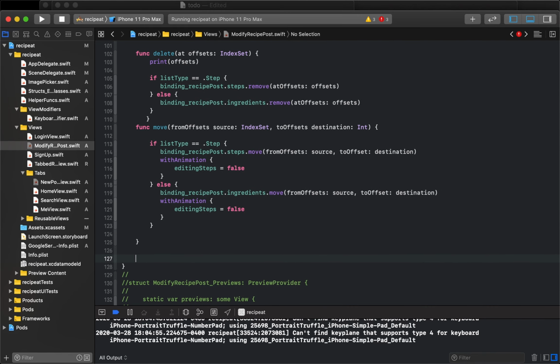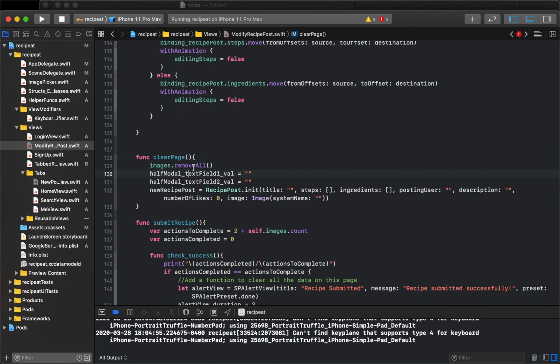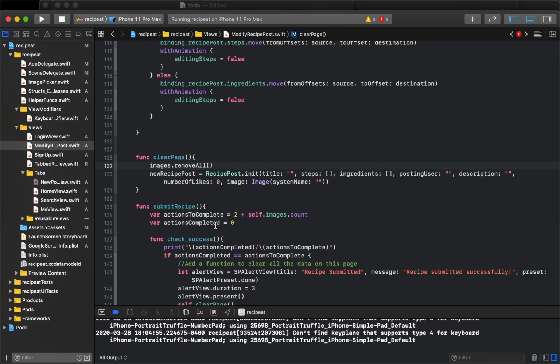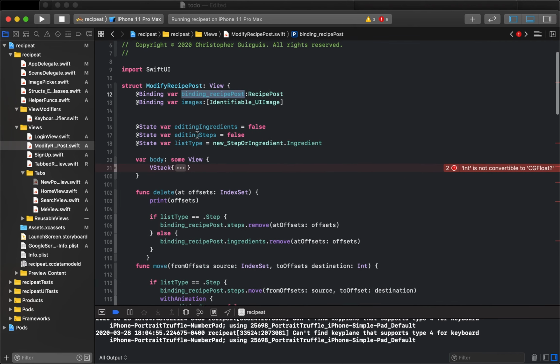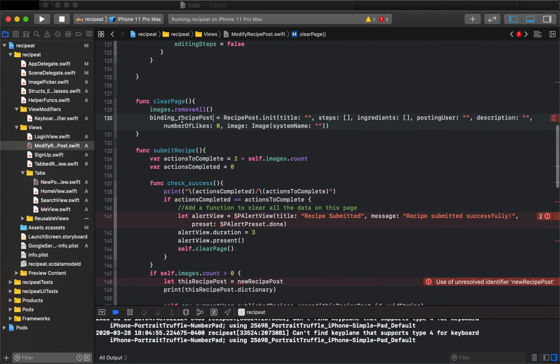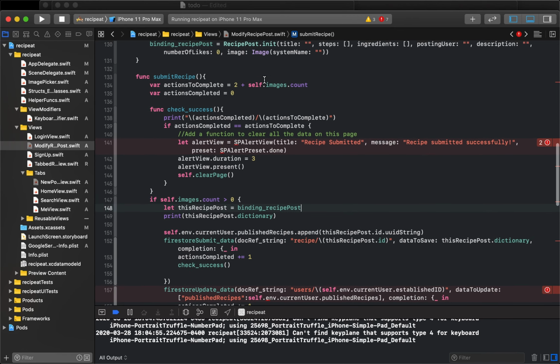At the bottom of the modify recipe post structure, I'm going to put those two functions in there. I'll just need to get rid of the half modal. These are kind of irrelevant. We didn't really need those anyway, because technically every time the half modal opened, those were already resetting, so it was a little redundancy. But I'm going to need to take the binding recipe post and put that inside of new recipe post. Okay, and there's another place where we used it right here.